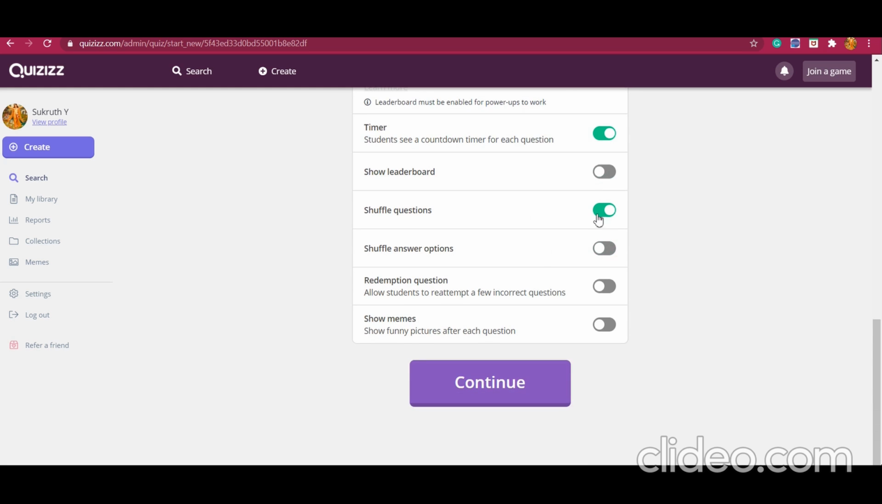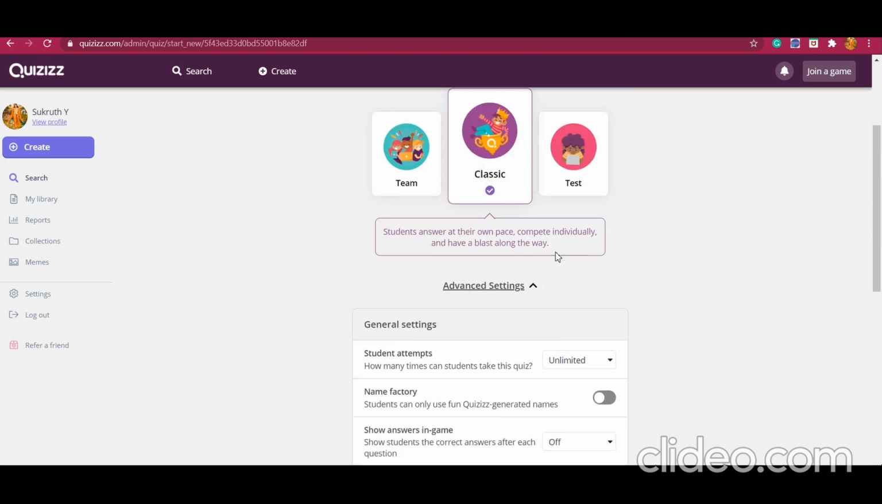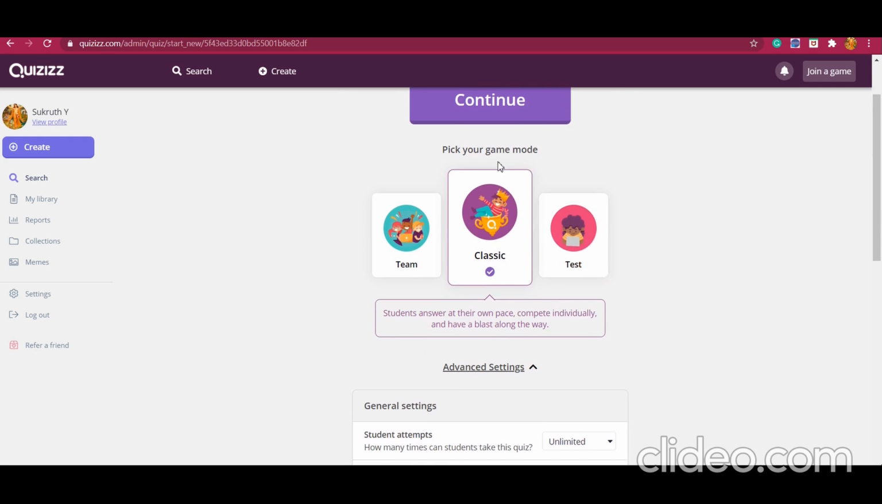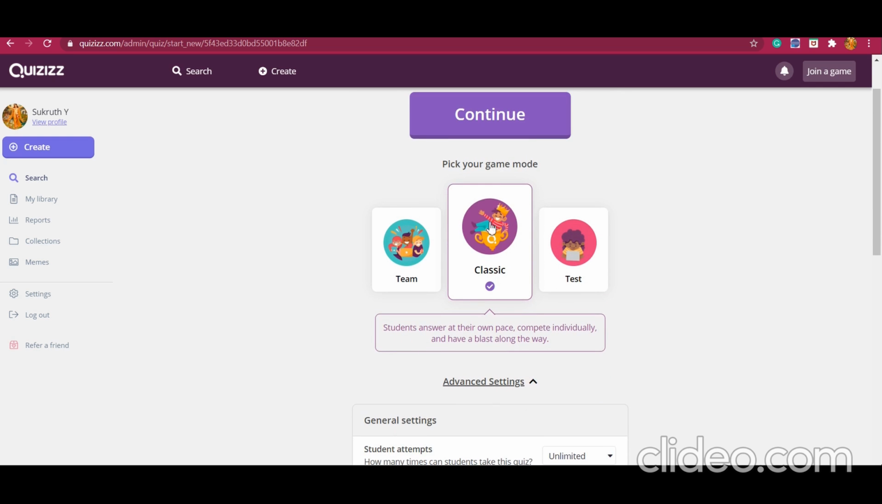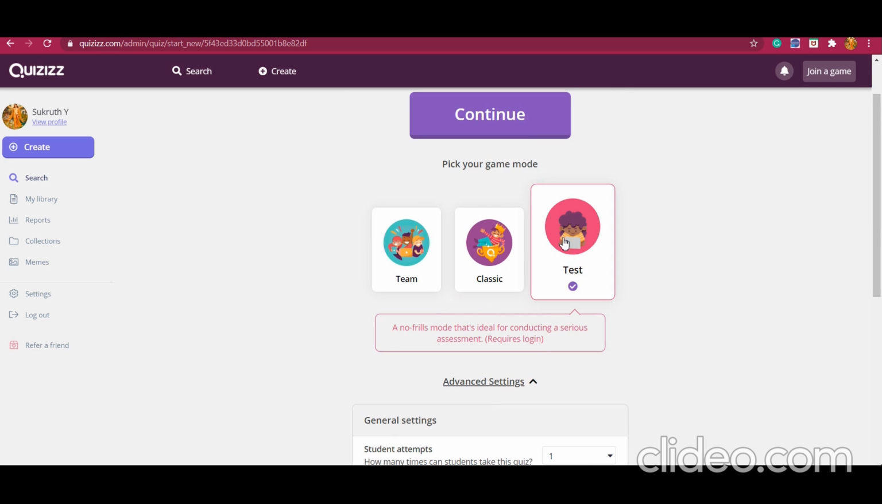And shuffle questions: if you don't want to shuffle the questions, you can disable this option. If you enable this option, then the order will not be the same as the questions you framed in the Excel sheet. The order will be different, the questions will be shuffled. And shuffle answer options is again your wish. If you enable this option, the answers will be shuffled. And show memes, and all these are options, you can go through them. And we have to select the classic option or test option as you wish.